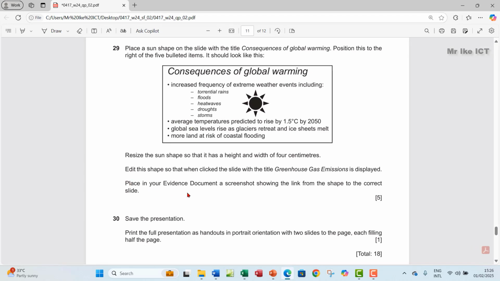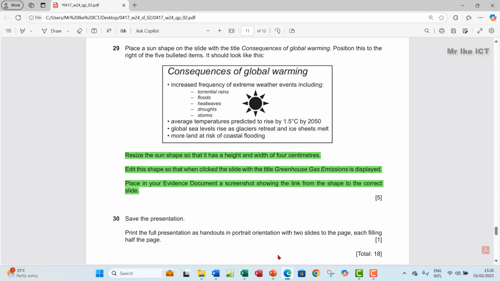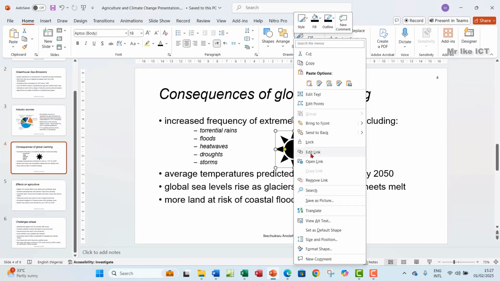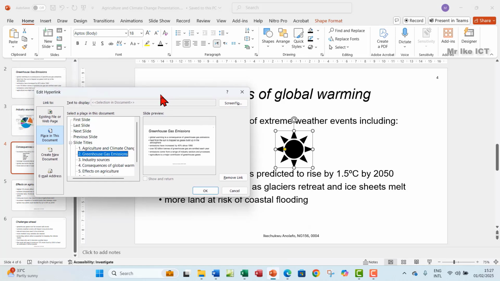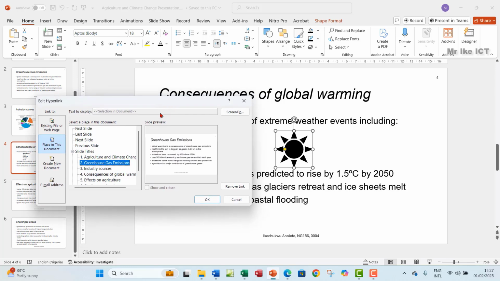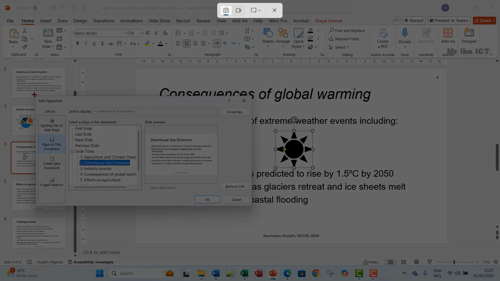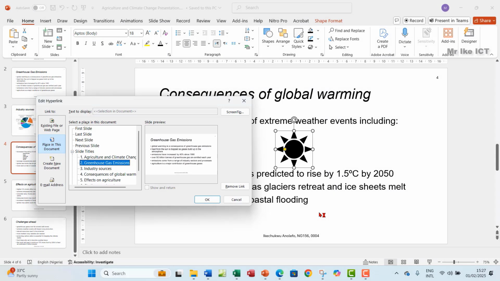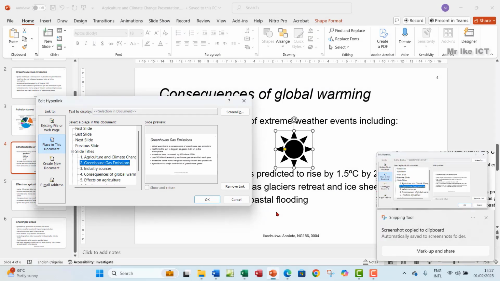Okay, so place in your evidence document a screenshot showing the link from the shape to the correct slide, right? So I'm going to do it like this. You just go back right there, right click on the shape once more, and then go to edit link so that it will be able to show this. So I'm going to leave everything like this and then press print screen and just select everything here, including the shape, something like this, right?